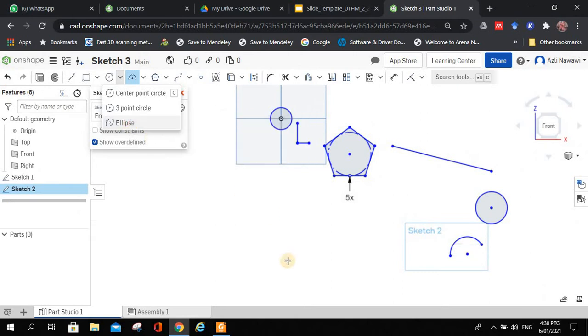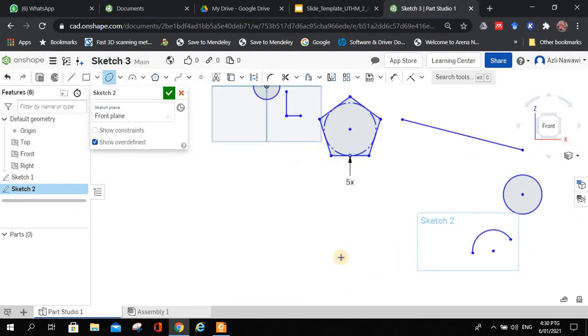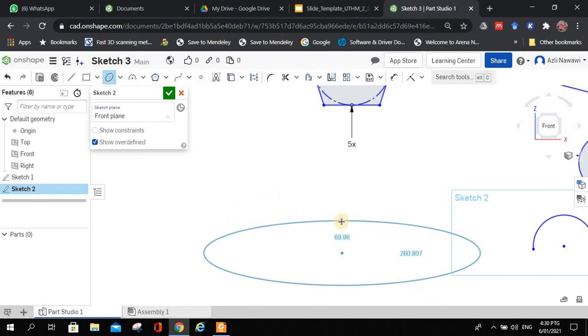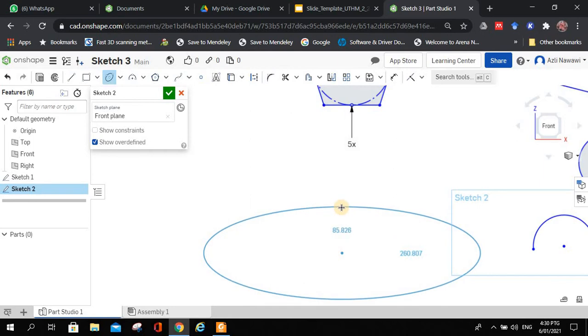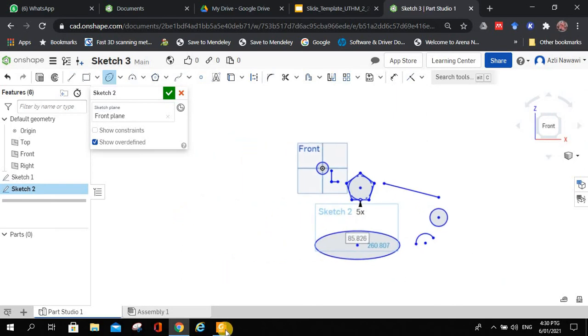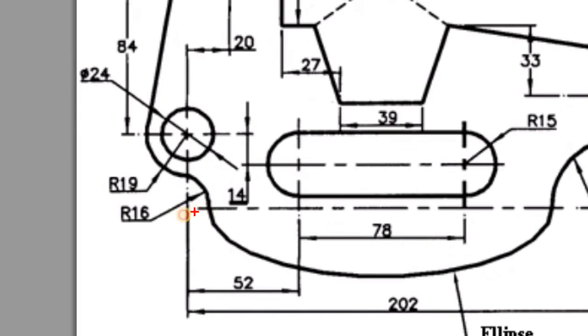Choose the ellipse, and putting in the ellipse is quite simple. First, you need to put the center of the ellipse, then you choose the biggest axis, and then you go to the smallest axis like that. Voila, you have an ellipse. Then you have 2 arcs.